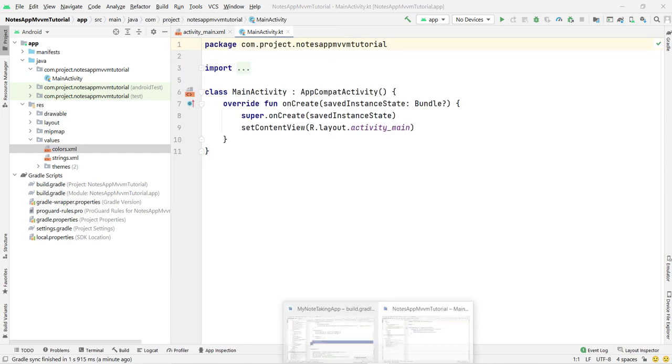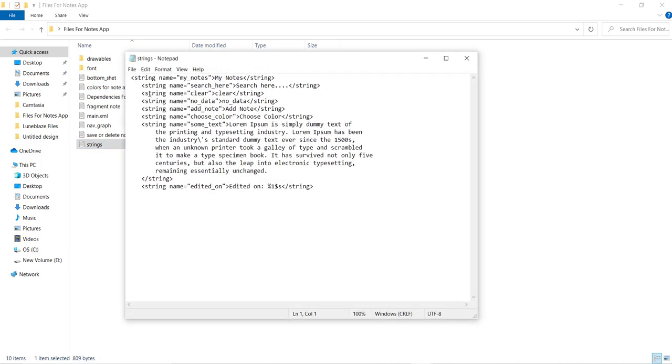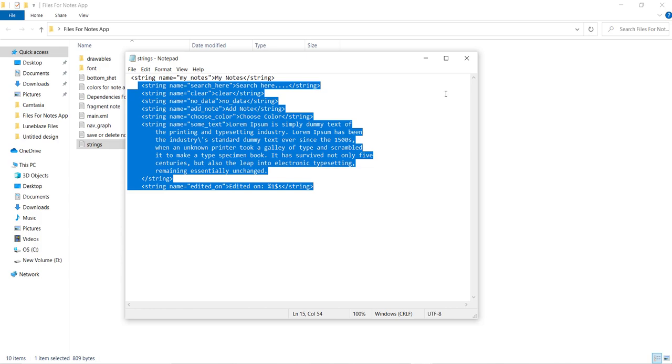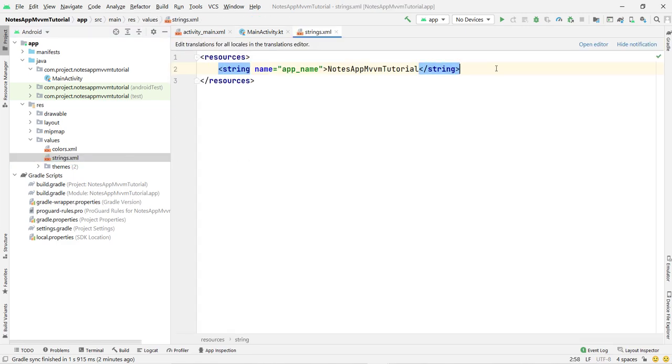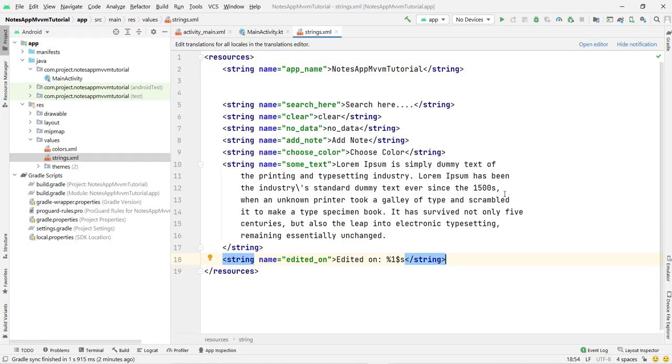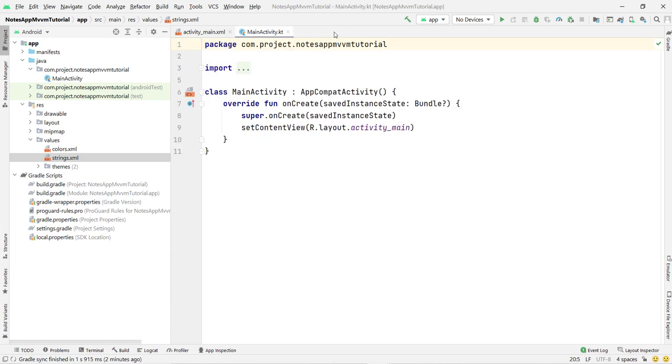Strings work is not present, leave it. Sorry, strings is present. So open strings, and these are the strings which I am going to use. So I copy these strings and open this project. Inside strings, these are the strings. It is your choice whether you want to use strings or not. It contains search here, clear, no data, add note, choose color, and some text. This will check whether the recycler view is working properly or not, and edit it will help to show date and time. That's why I add the dollar symbol here. So leave this, and now strings work is also finished.